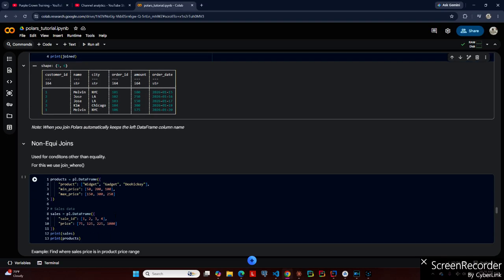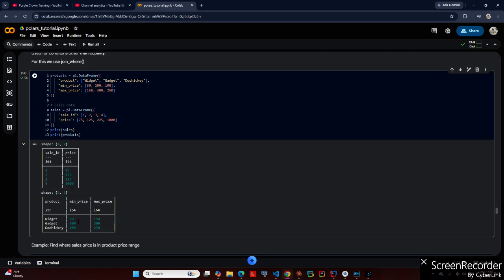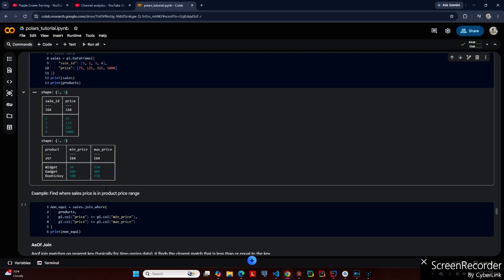So I created two new data frames, products with a min and max price, and sales with a sale ID and a price. This is just fake data to illustrate my point. I'll print sales and products. Sale 4 here has 1,000, which is above the max price for any sales. You want to find where the sales price is in the product price range.